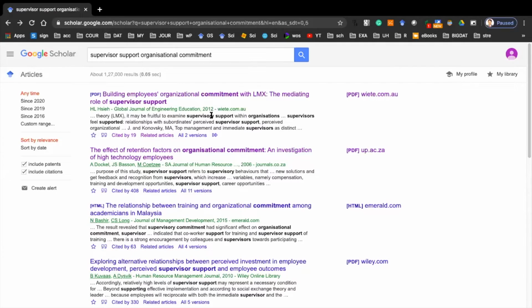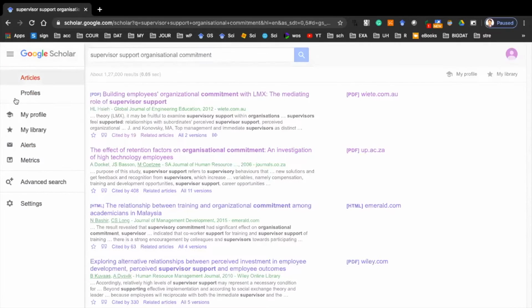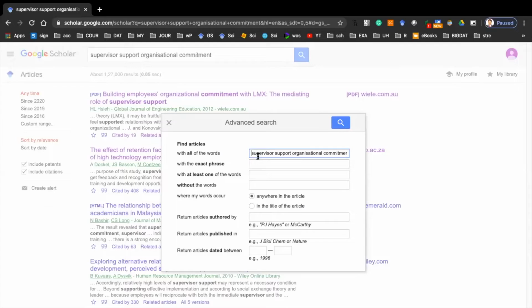I'm going back now, and I'm going to explain what is the advanced search in Google Scholar. Click on these three lines and go to advanced search. In advanced search, you will find an option called with all words. By default, it will search with all words. To make it specific, I remove this and I type here exact phrase and then search again.